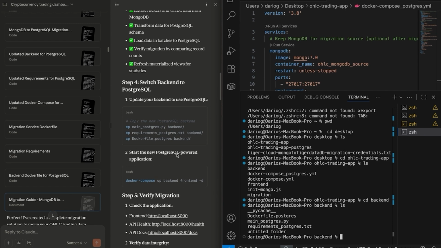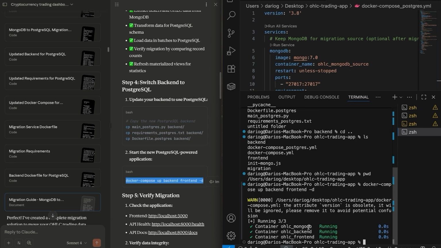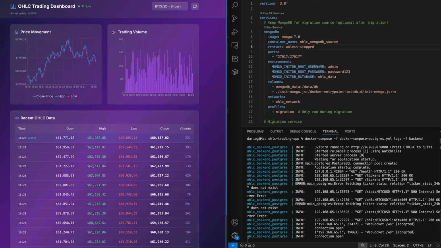Start the new PostgreSQL powered application. Let's go ahead and do that. I'll go back to the source folder. So let's go ahead and do that. Great. So the backend running on Postgres is now up and running, and let's check our application. And the dashboard just got updated, running on Postgres.